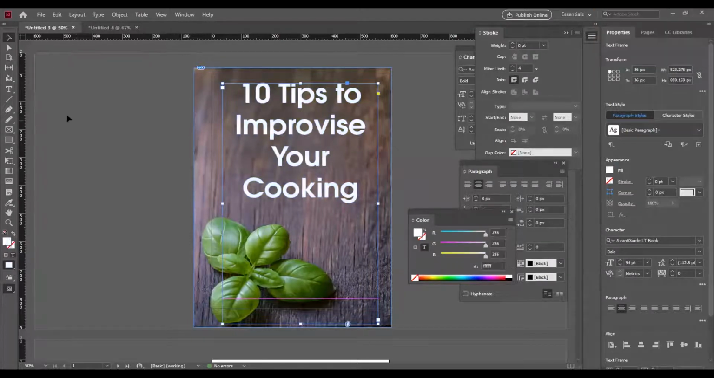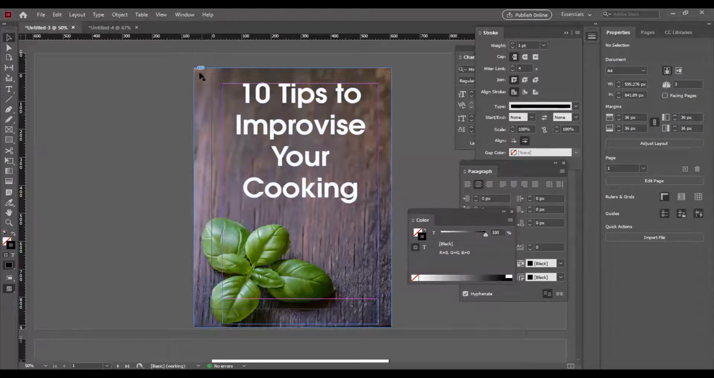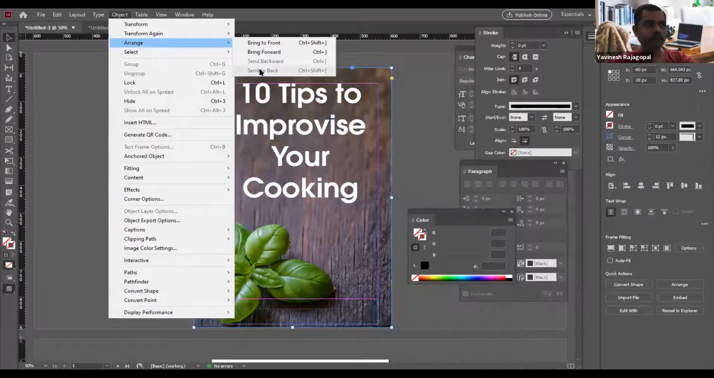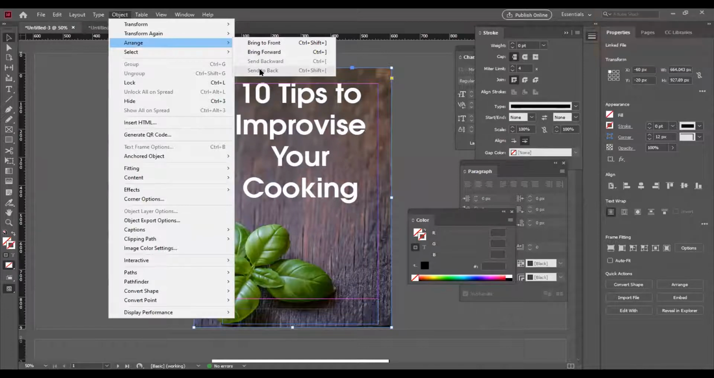Sorry, sir. How to arrange to the back of the text? Select the image using the selection tool. Go to Object, Arrange, Send to Back. Okay, got it, sir.